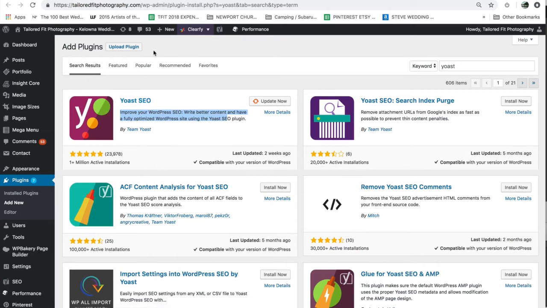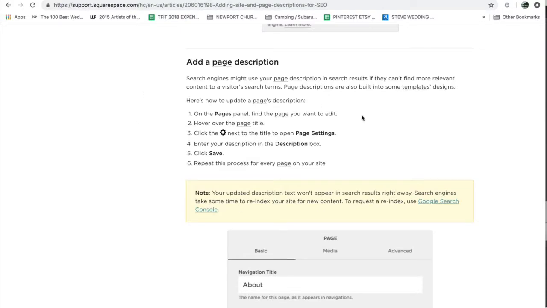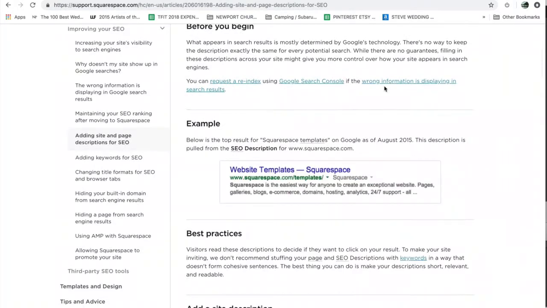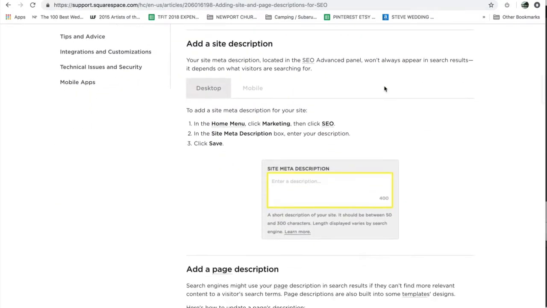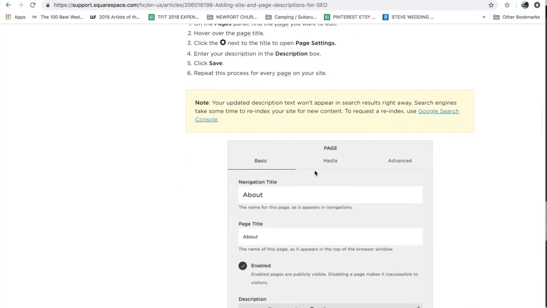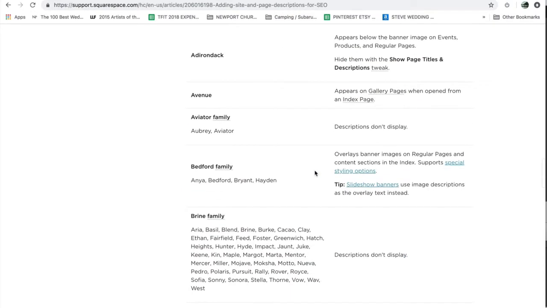If you're not using WordPress and you're wondering, how does this apply to me, you can just Google how to insert these tags and descriptions with your particular platform. So for Squarespace, for instance, you can go over to your advanced SEO settings, and you can do that for pages and for your overall website.